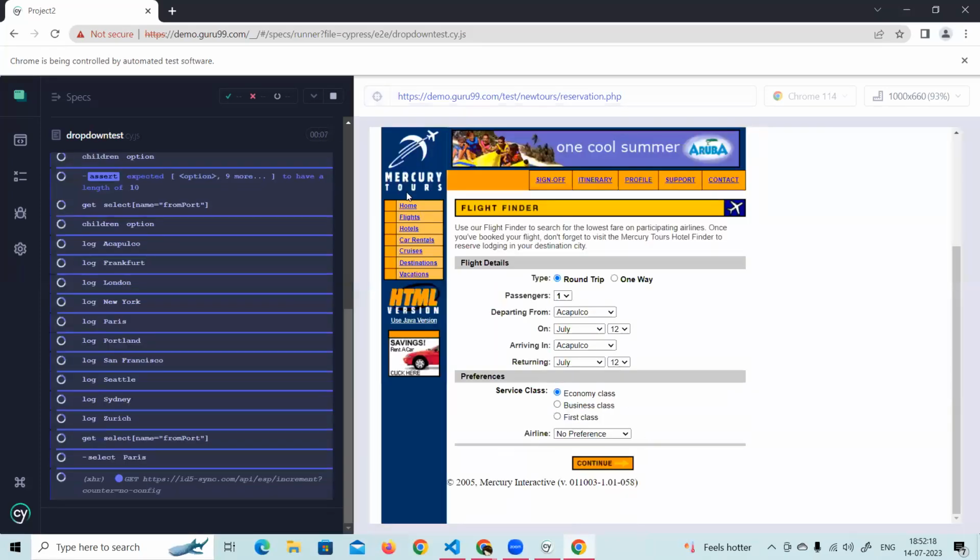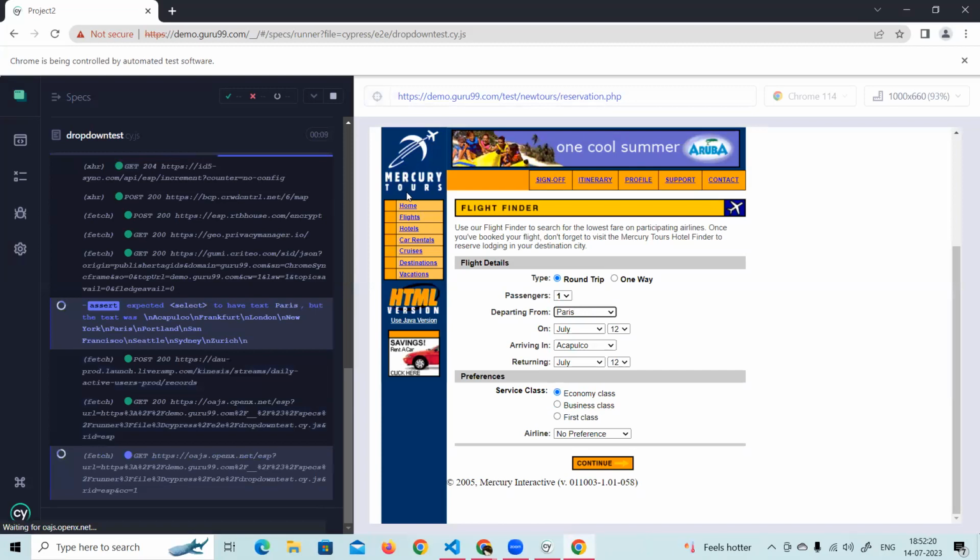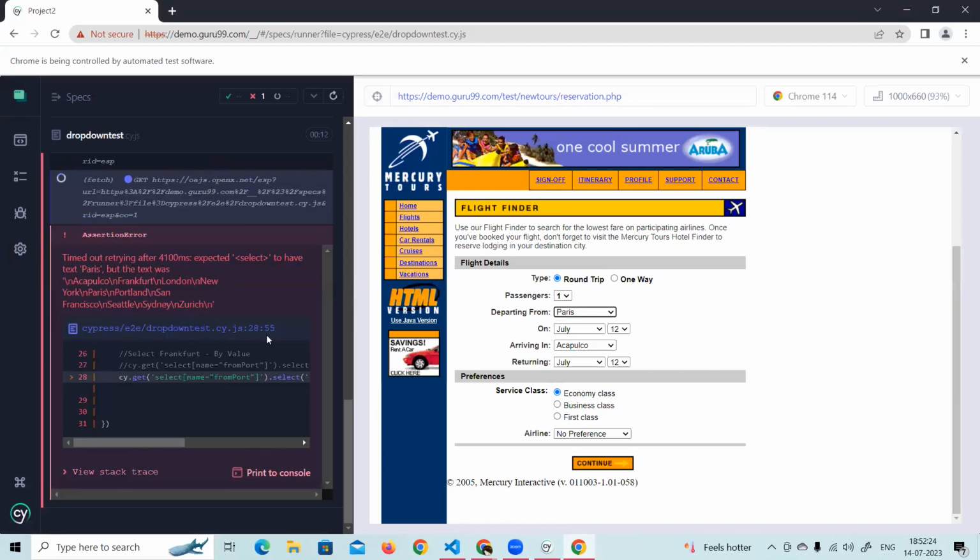Let's see what happens. Can you see now what it shows? See, when I try to get the text, it gets the complete text. It gets the text of all the options. Can you see now? I want to check whether there is a text called Paris, but actually the original text was the entire option text. So that is why it is failing.